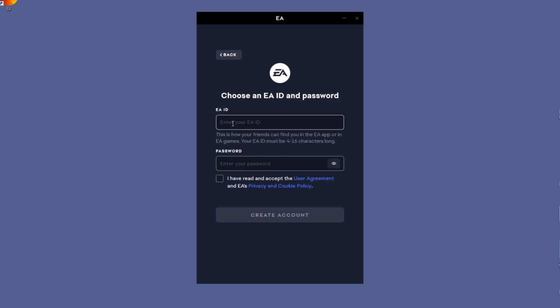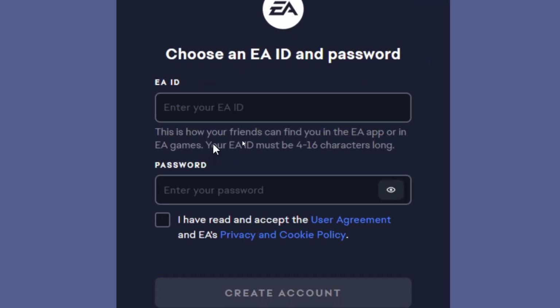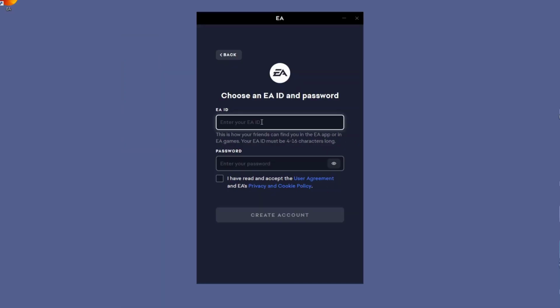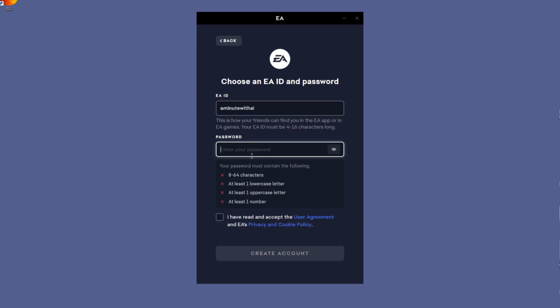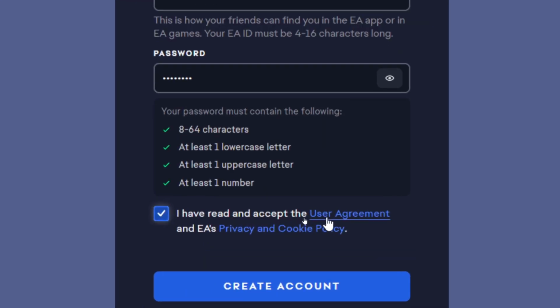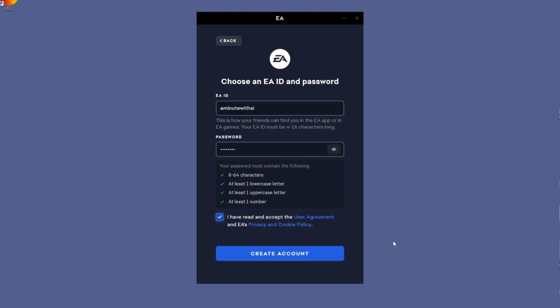Now here we need to go ahead and choose an EA ID and then a password. For the ID, you're told this is how your friends can find you in the EA app or in EA games. Your EA ID must be between 4 and 16 characters long. So I'll go ahead and just enter mine like that. I'll enter the password. Once you're done, go ahead and check this: I have read and accept the user agreement and EA privacy and cookie policy. Finally, go ahead and click on create account.